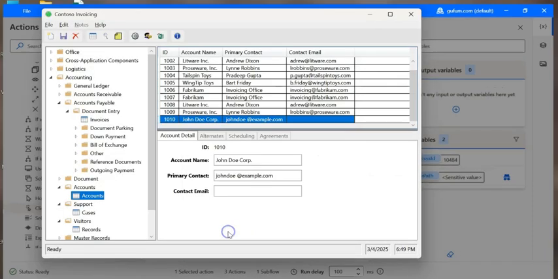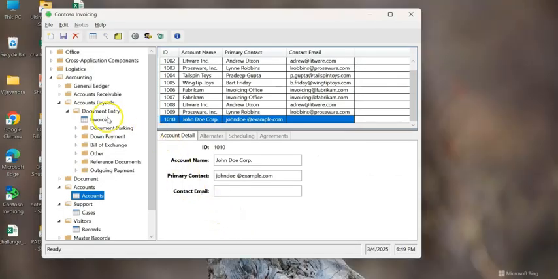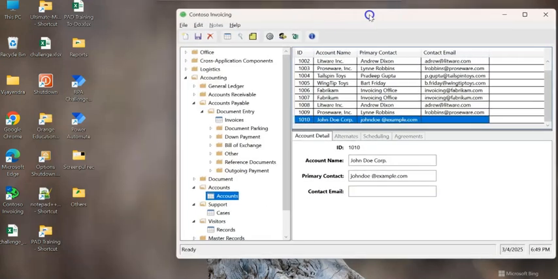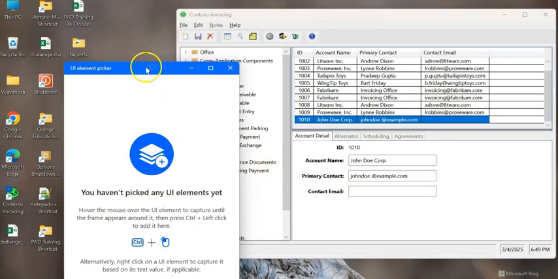Create a UI element of what? Of invoices. Let's wait for the picker.